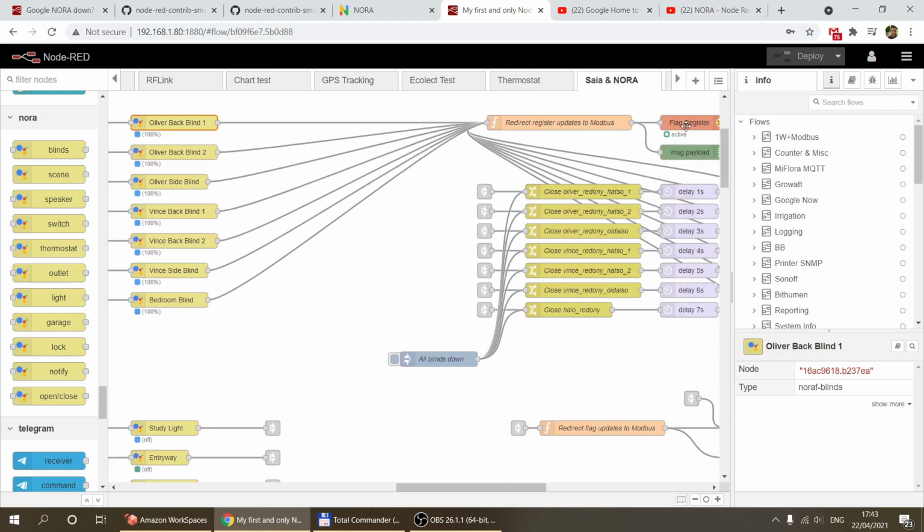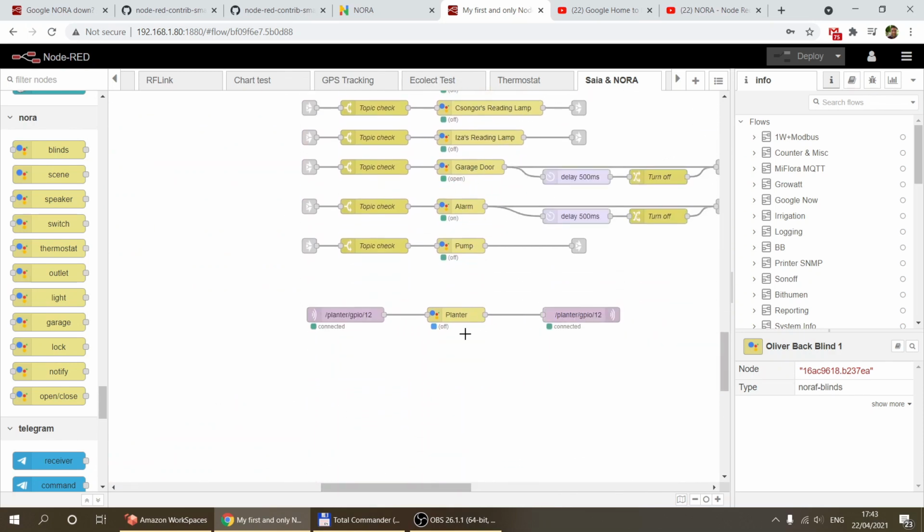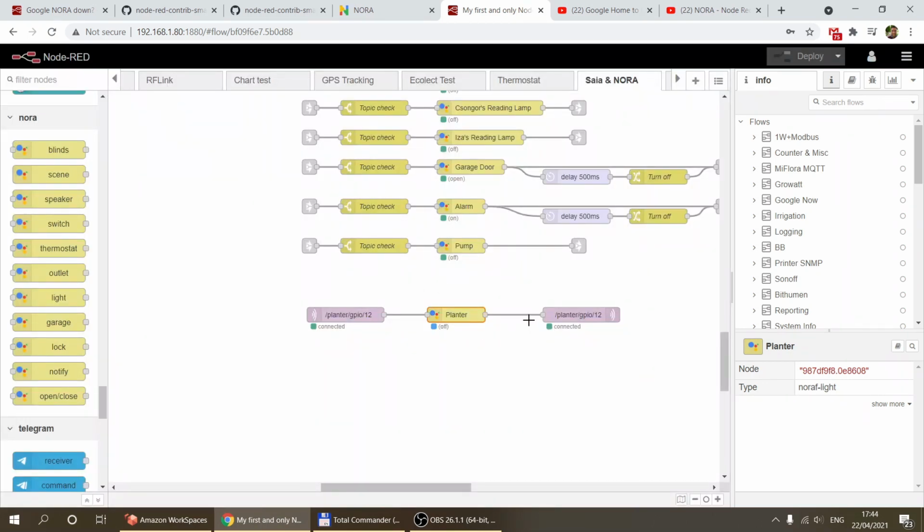And well, in my particular case, I send it off to Modbus, and that's why I don't want to go into the details. But if you have a simple light, for example, this planter light is a simple Sonoff Basic, which is running ESP Easy. As you can see, I have configured this one so that the on payload is 1 and the off payload is 0, and that's what ESP Easy expects.